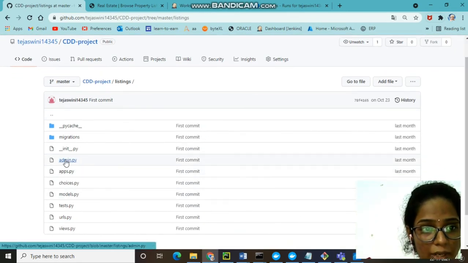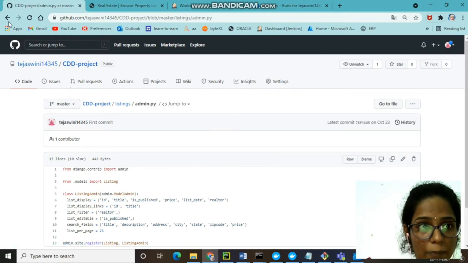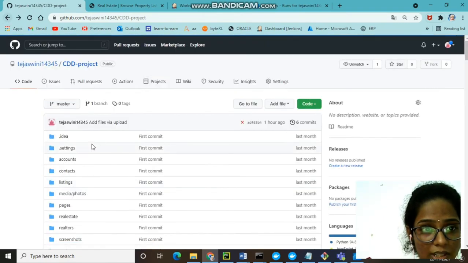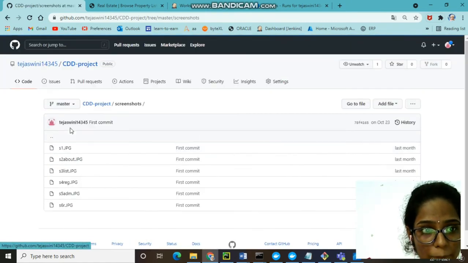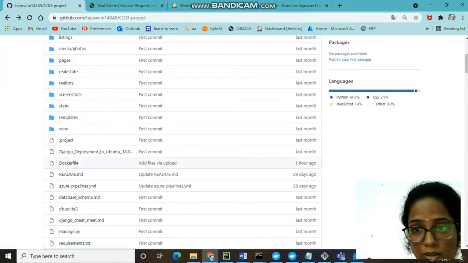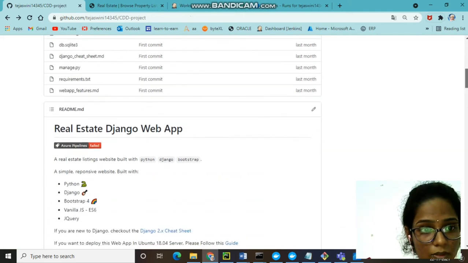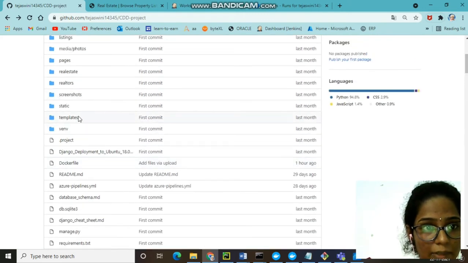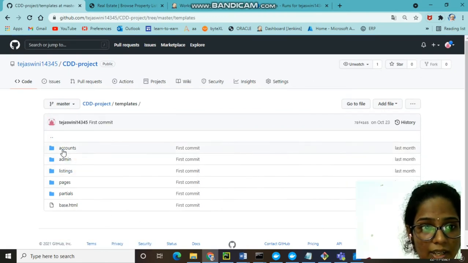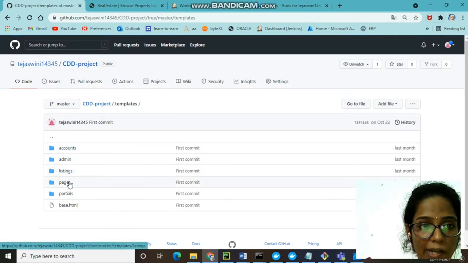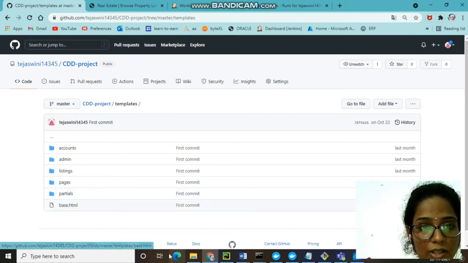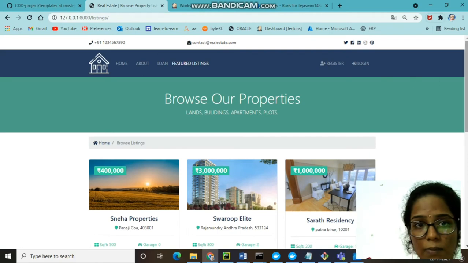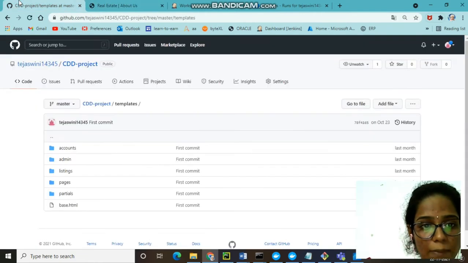This is apps.py, admin.py and models.py, which are written in the project. So these are the screenshots which I uploaded in the previous project. And in the templates folder, we need to select the template, and the accounts, admin, listing, pages and partial all come under the templates folder, and base.html. These all are based on the templates which we choose.